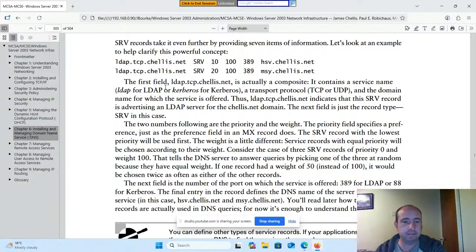The first field, _ldap._tcp.chalice.net, is actually a composite. It contains a service name, LDAP for LDAP or Kerberos for Kerberos, a transport protocol, TCP or UDP, and the domain name for which the service is offered. Thus, _ldap._tcp.chalice.net indicates that this SRV record is advertising an LDAP server for the chalice.net domain.